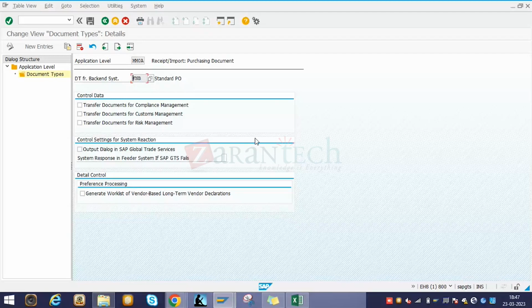All right, then you can see here some flags like this. If you want to transfer, because this purchase order can be used in compliance management, it can be used in customs management for performing different functions. In compliance, it will be compliance screening. For customs management, it will be the import declaration. And for risk management, it will be used for creating the long-term vendor declarations.